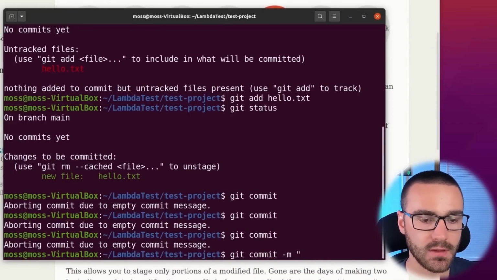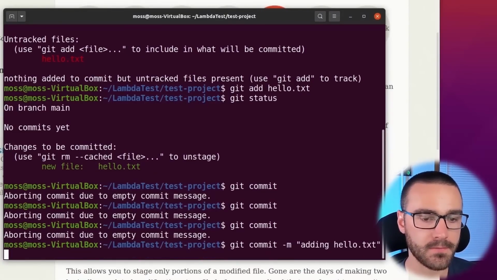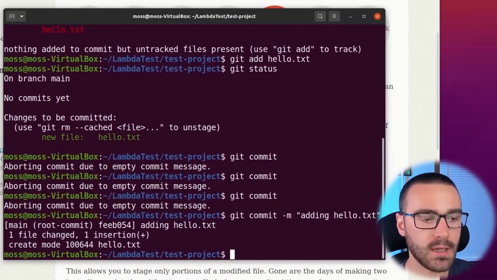And this is the option that I'm going to use, and in my commit message, I'm simply going to say "adding hello.txt", end quotes, and then I hit enter. And in my case, it does give me a confirmation message that a commit object was created.